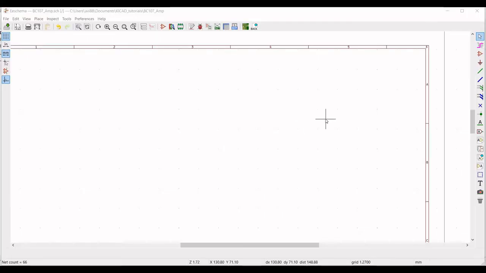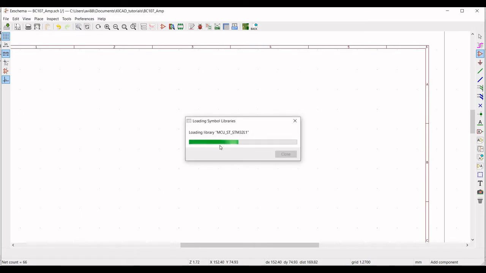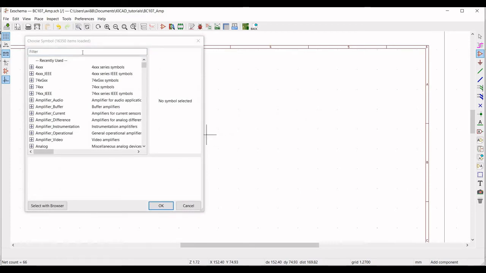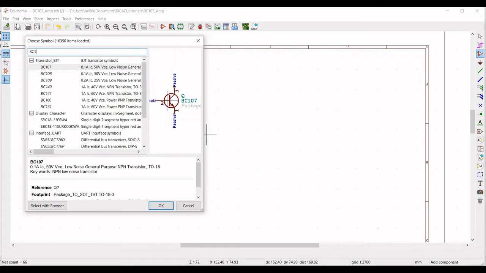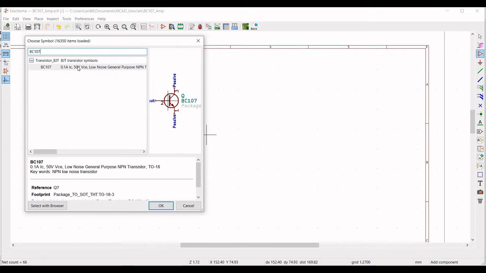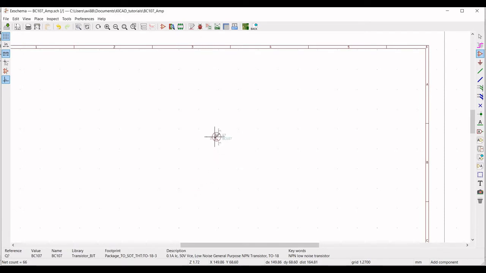Let us start the circuit design on AE schema. Click on place symbol and click the cursor on the schematic window. The global library component list will load. Select the transistor as BC107 and click on OK and place the transistor on the schematic.